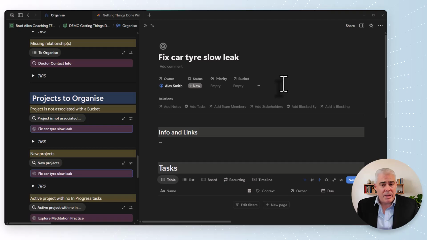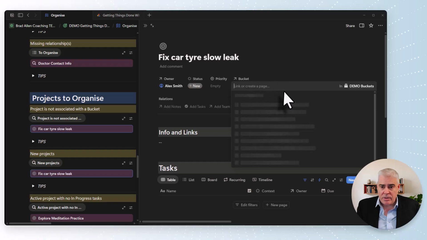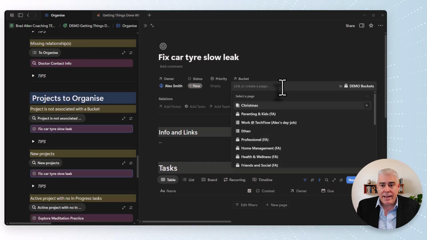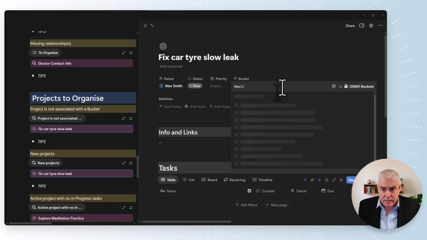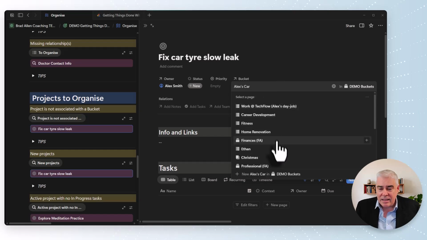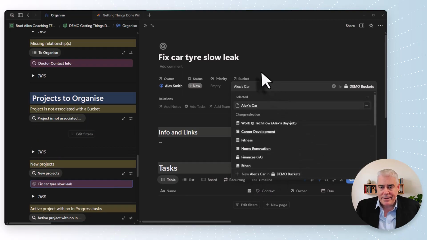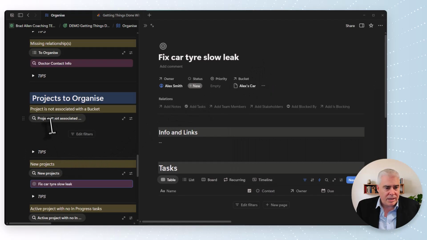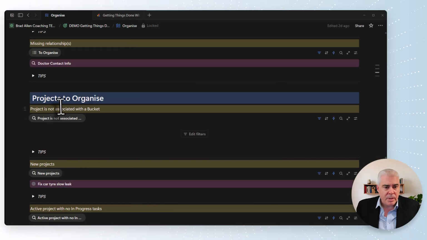The bucket is basically a focus area or portfolio. What I want to associate this with is a portfolio, and it's going to basically be my car, or in this case, Alex's car. So we're going to type that in, Alex's car. Now, this doesn't exist in our system, so we're going to create it. There's currently no bucket called Alex's car in the system, so it's going to be created.